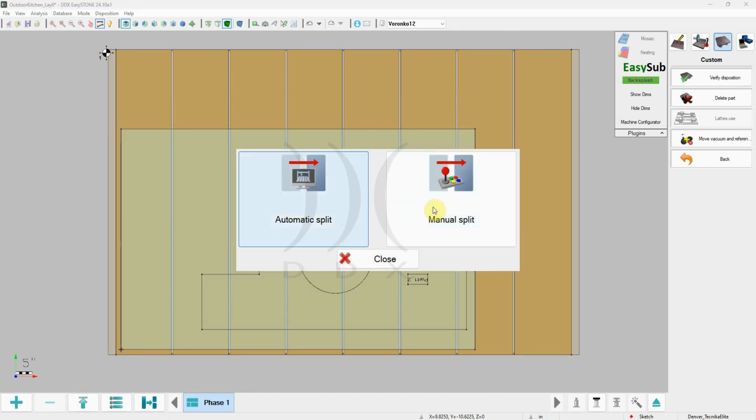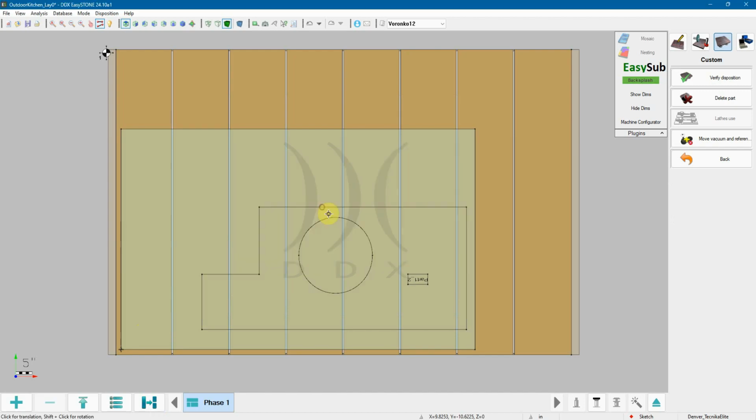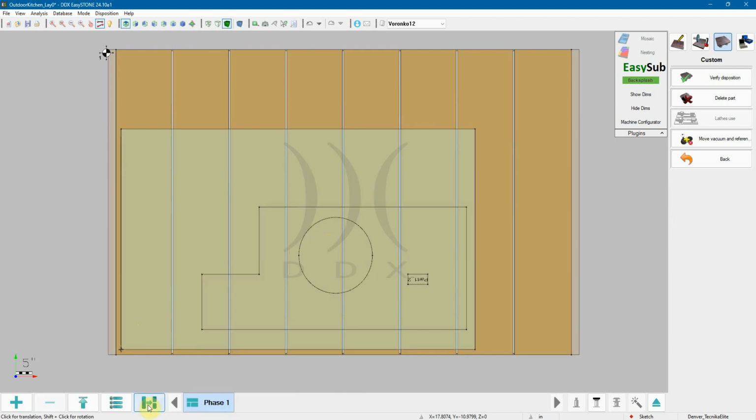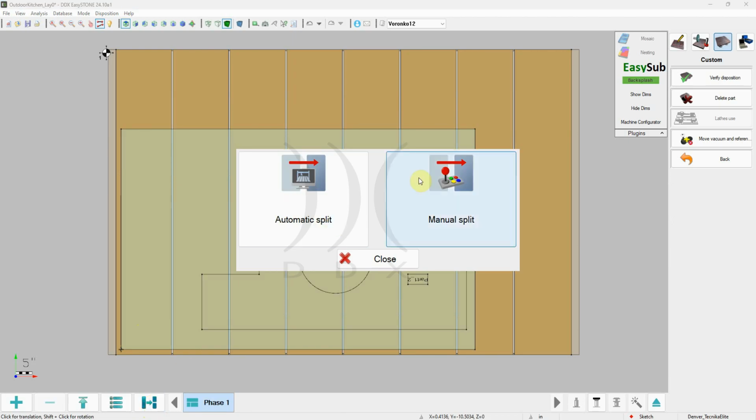Splitting, I have two options. I can do an automatic split and let EasyStone calculate how it thinks is the best to create this particular job. I find, though, customers prefer to do manual splitting. I think they just appreciate having that control. So I can join the split slab back together, and then I'll go into split once again. And this time I'm using manual split.